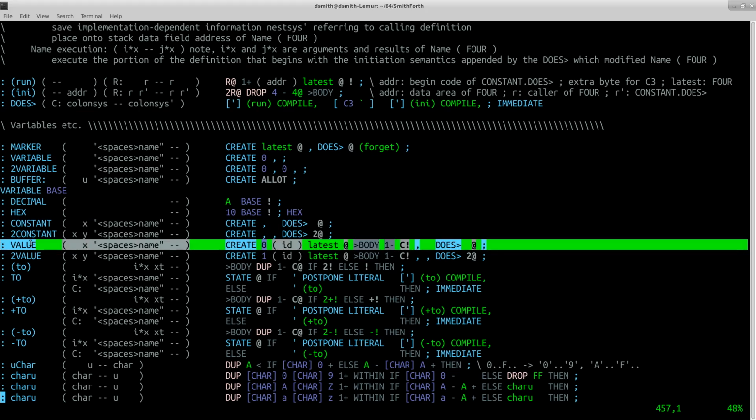Value is a little trickier, as it has to work with to, and to also works with toValue, for instance. My solution is that each entry created by value or toValue has a 1-byte identifier to assist to in resolving what it needs to do.